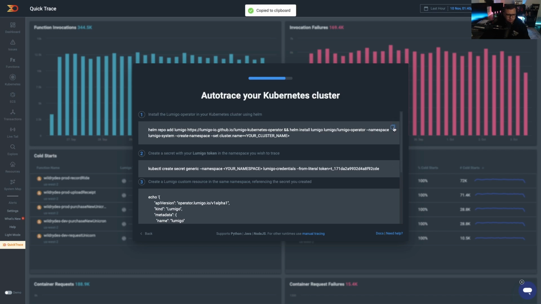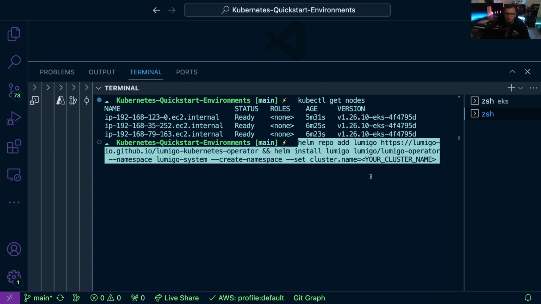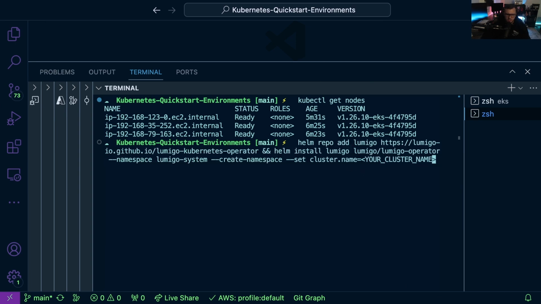All right. So let's go to VS Code here. I think the only thing that I need to change is my cluster name. So what is my cluster name? I think it is KS Quick Start Cluster.